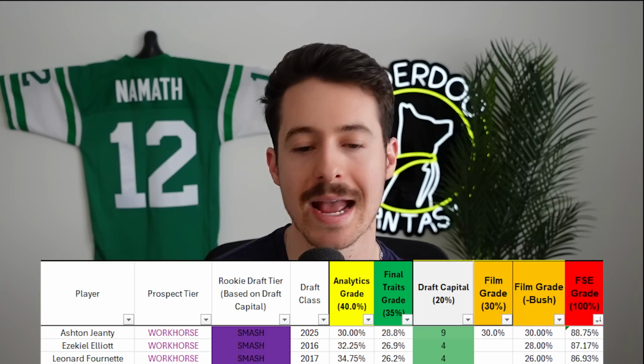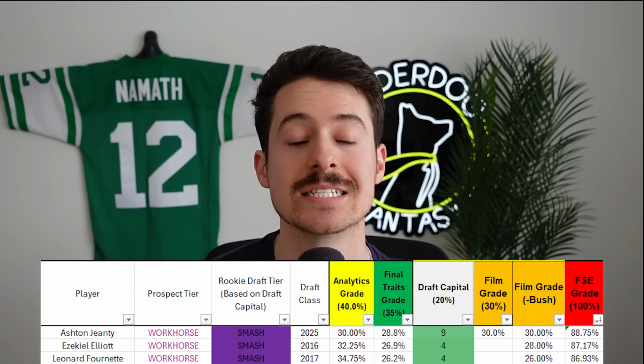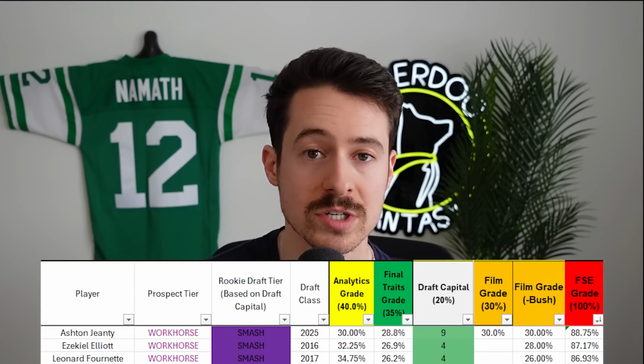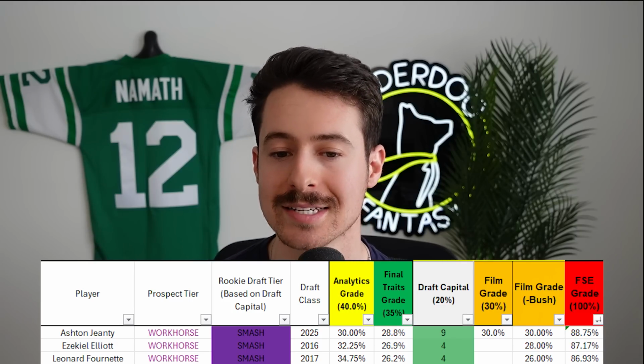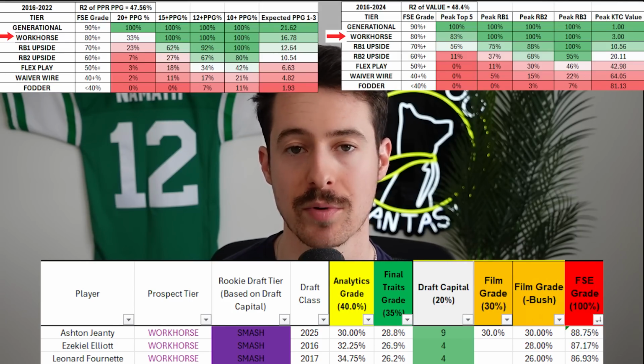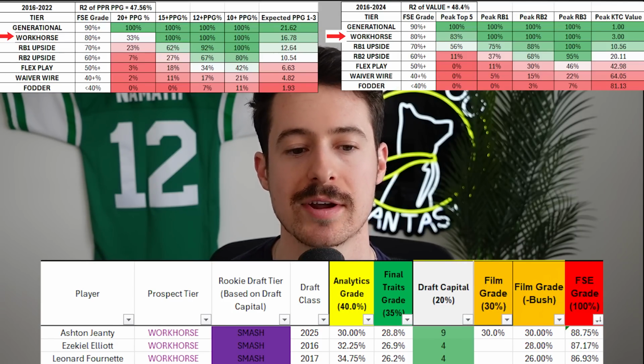We have one unanimous RB1, a first-round running back in this class, and I'm sure the question a lot of people have is, was Ashton Jeanty in the generational tier? The answer is he was not, or he is not, at least yet. He is a workhorse tier prospect for now, and as I go through each of the prospect tiers, I'll break down hit rates and stuff. You guys can see them on the screen right now.